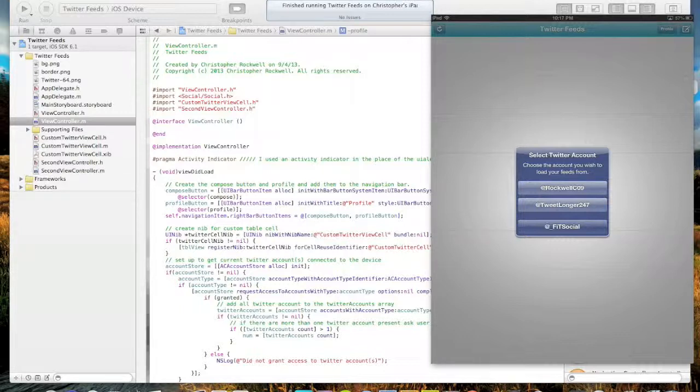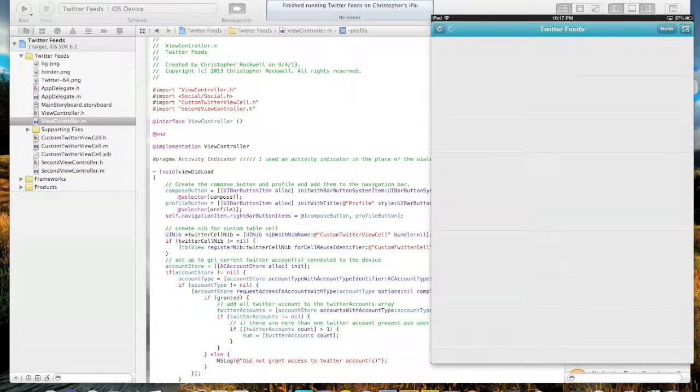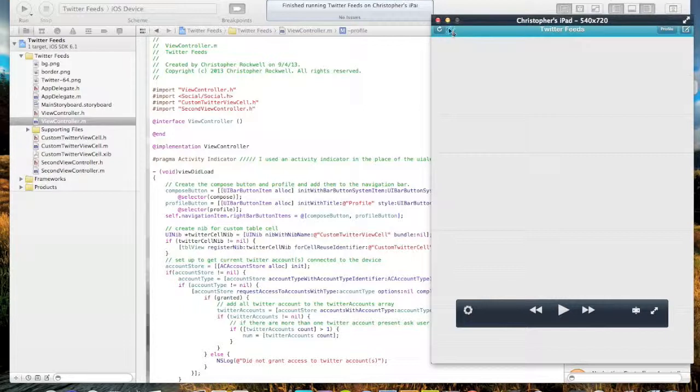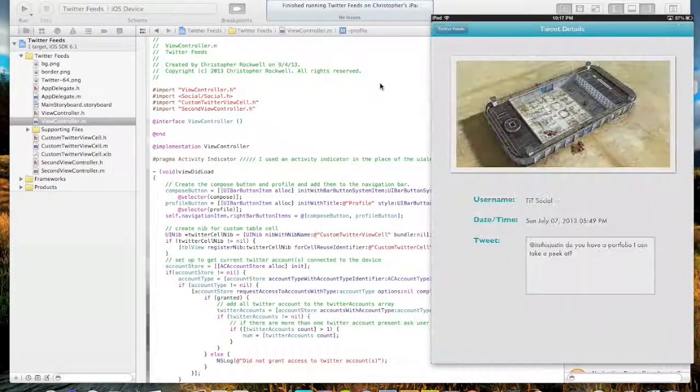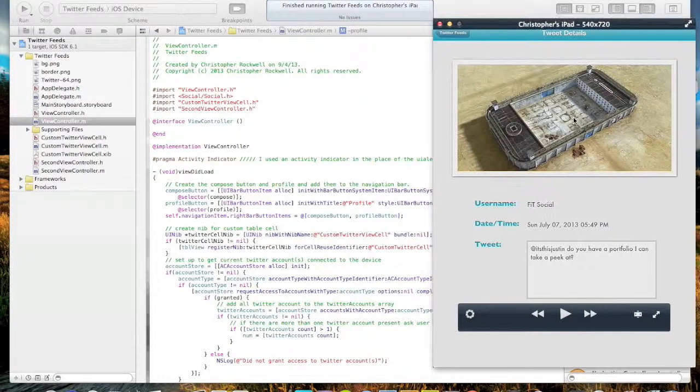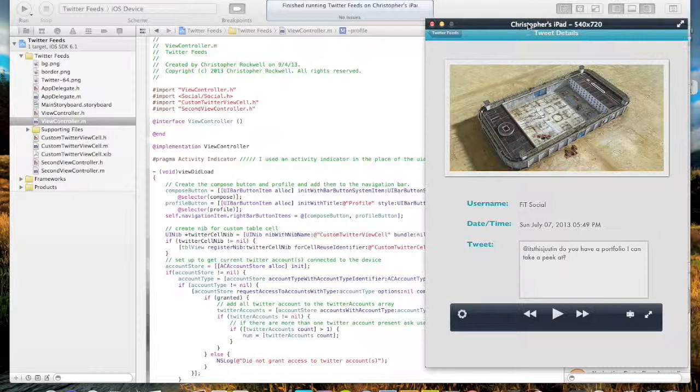So I'm going to choose Fit Social, and it's going to load up. As you can see, I have my indicator up here, letting the user know it's loading the feeds. All right, here we have all the feeds. I have my icon there. Fit Social is the name. Monday is the date it was posted. It has the actual tweet. I click on that, and it goes to this image right here. This is the cover photo that Twitter implemented.